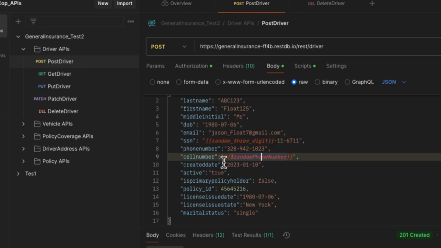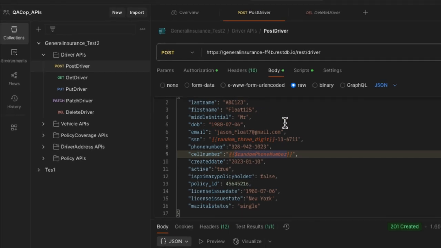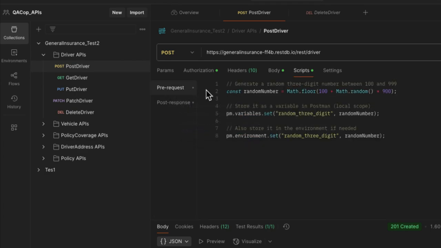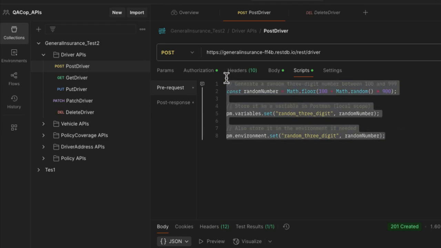Similarly, for the cell phone number, I have the Postman method. The function available is called random phone number. So this will automatically generate a new number every time, and I don't have to manually put in a unique cell phone number every time I hit the API. So I have this body here in the driver, and then in the script tab, as I said, pre-request, anything that's going to be executed before hitting the request, we put that script here.